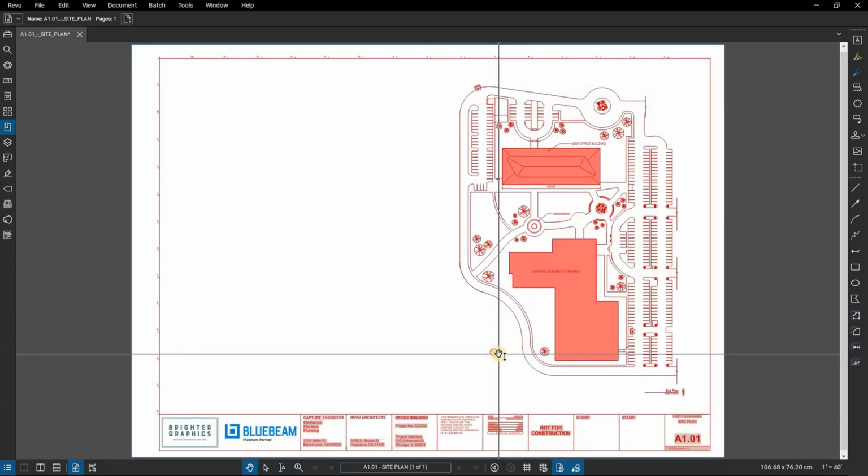Once satisfied, click OK. Be aware that performing these actions on a page containing flattened markups will prevent them from being unflattened in the future.